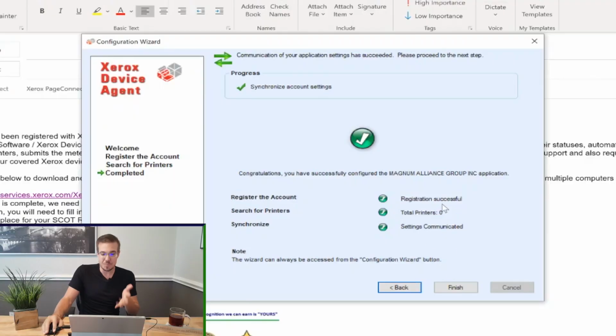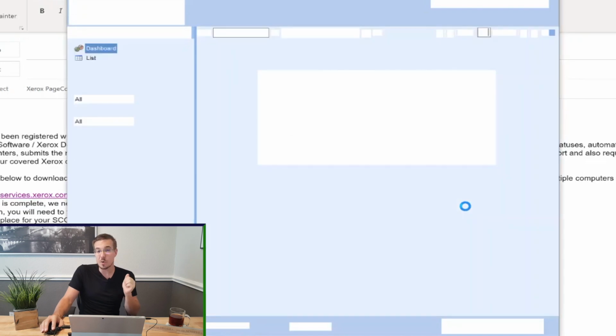Synchronization. Synchronization is important because what it's doing is syncing your computer with the Xerox servers by only transmitting the network information of the Xerox. So this doesn't violate any HIPAA, this doesn't violate any security protocols, because all it's doing is sending data related to the Xerox via a secure channel to the actual Xerox servers, guys. So again here, we're going to press finish. And the new window will pop open.